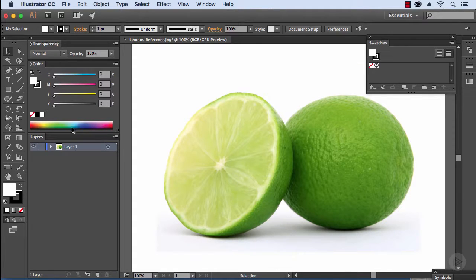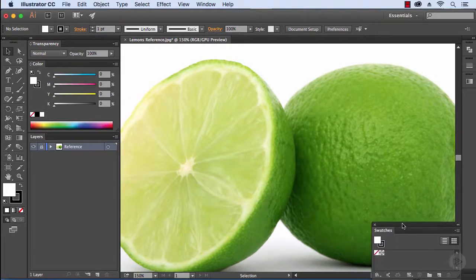Okay, so first things first, we're just going to go over to our layers palette and lock the reference layer. Okay, and we're going to double click on it to give it a title, which is going to be reference. Okay, excellent. If we have a look at the limes as we have them now, we'll just have a zoom in.